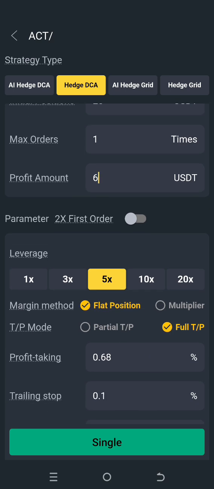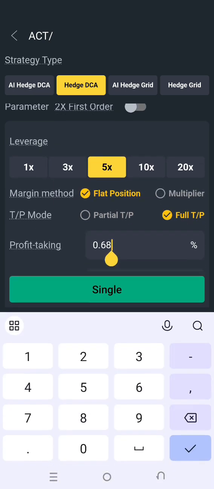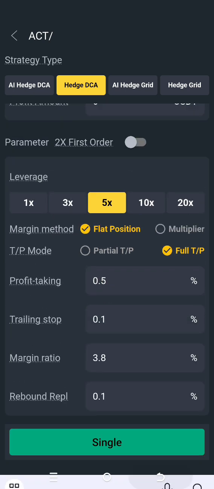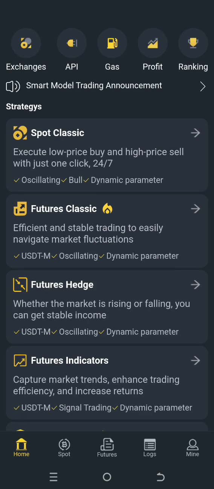Then the profit, you can leave it in here or partial, but of course me, I like in full take profit. Then here I advise you to put a small one so that you earn passively. Then these other things please leave after. Just click on single. I don't want to click because it is going to buy for me.